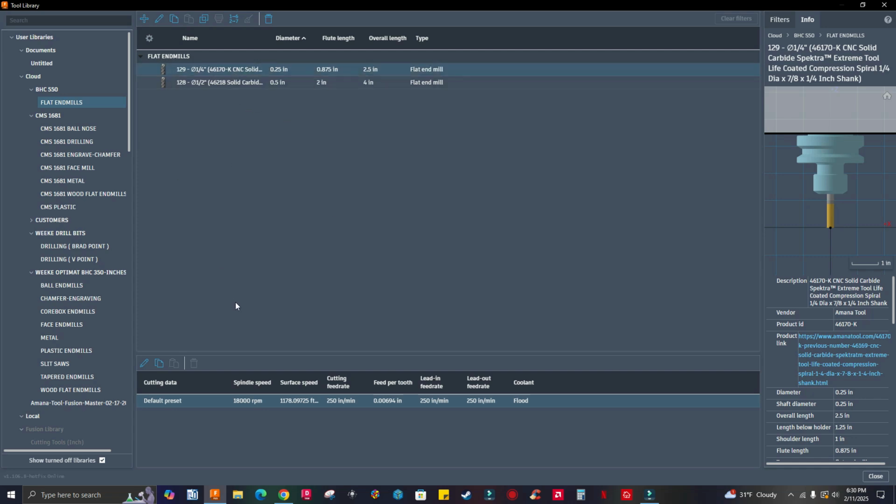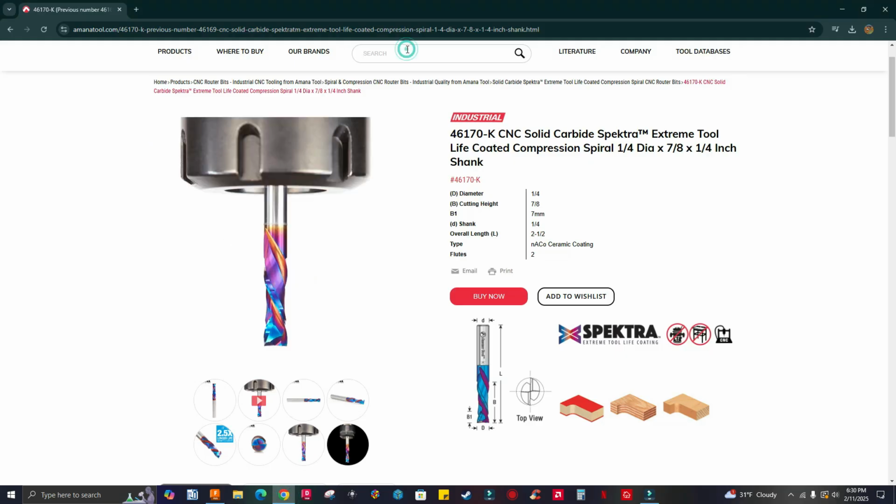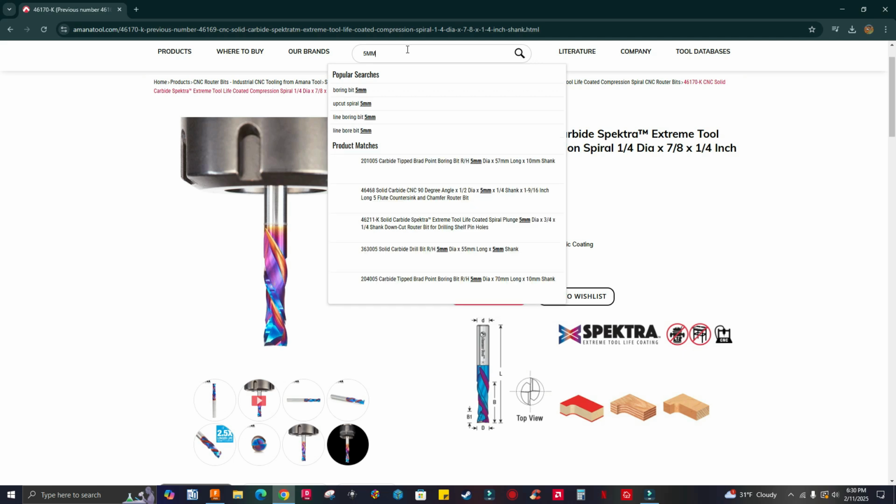Right now, let's say you want a boring bit. Let's go to the website and say we want a 5 millimeter boring bit. So I can type 5 millimeter brad point. So you want brad point.